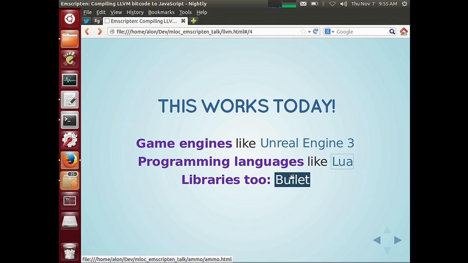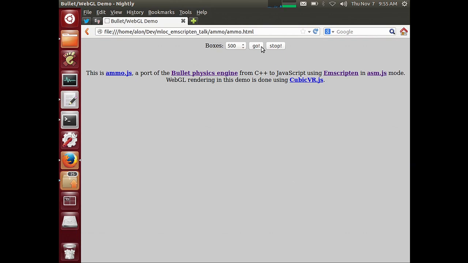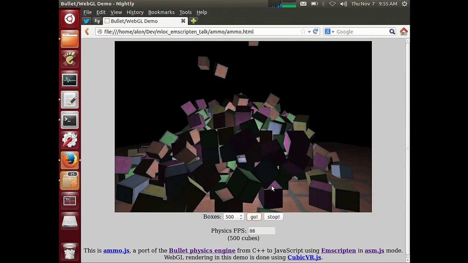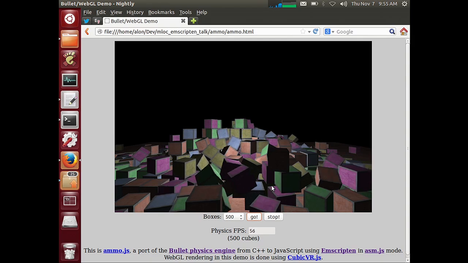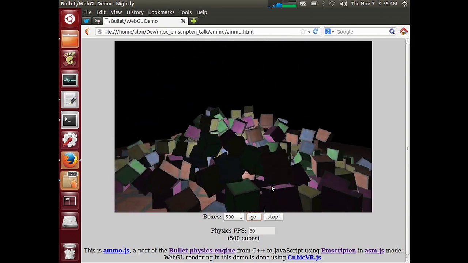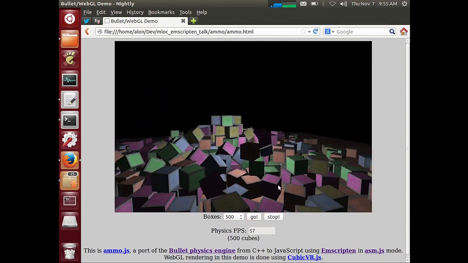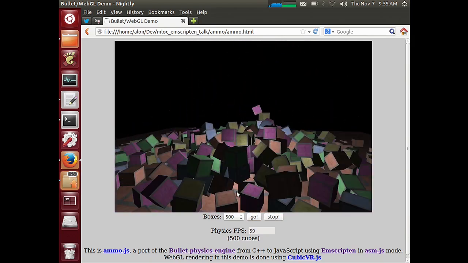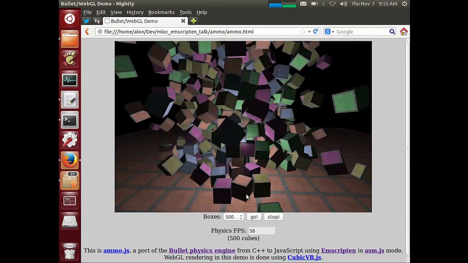And also you can compile individual libraries, not just entire programs. So this is the Bullet physics engine. And it's used in a JavaScript application. The JavaScript app doesn't even know that it's using compiled code. But this happens to be a compiled physics engine from C++, simulating about 500 cubes here.